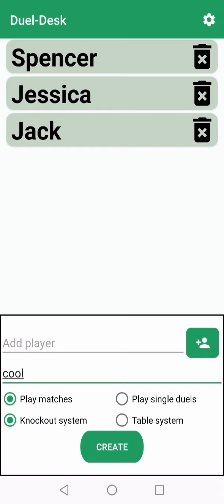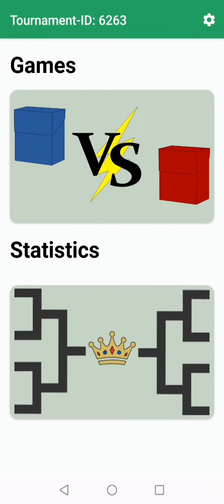Then you can choose if you want to play matches or single duels. And the second option is to choose if your tournament has a knockout system or a table system. Knockout system means that there are played rounds like final, semi-final, and so on. And the table system means that every player in the tournament plays against every other player. Well, and when you are finished, you can press the create button to confirm your settings and start the tournament.